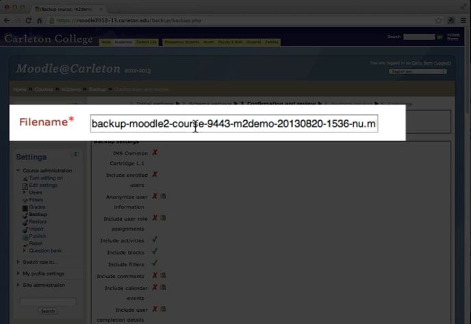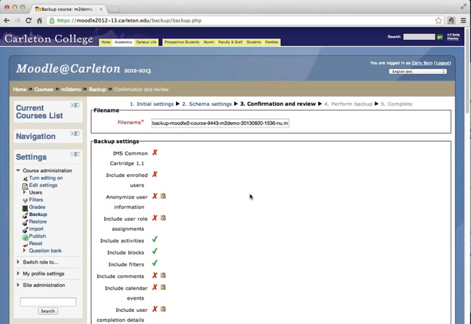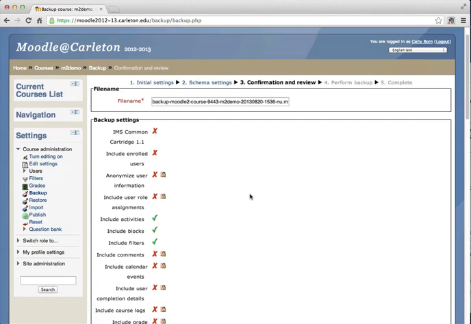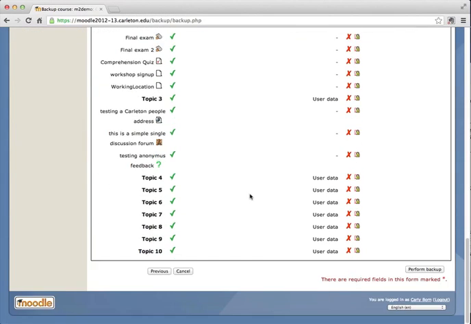Here it gives a default backup file name for your backup file that includes the name of the course. It also includes the date that you created this backup as well as the time. So this backup file name is useful, but you can change it if you like. And it just gives you a confirmation of all of the items that it will include in the backup file. And then you can click Perform Backup.